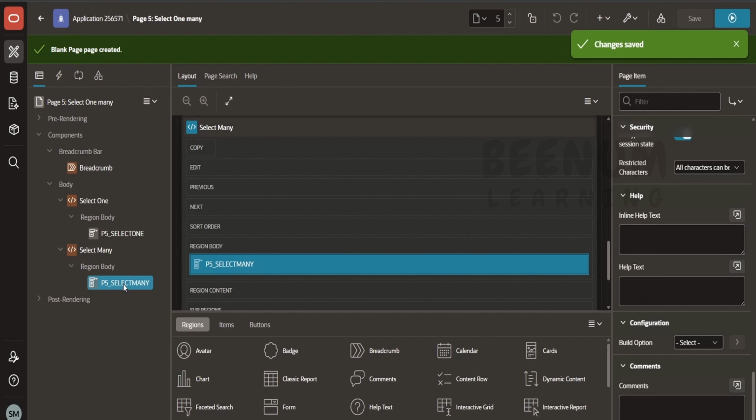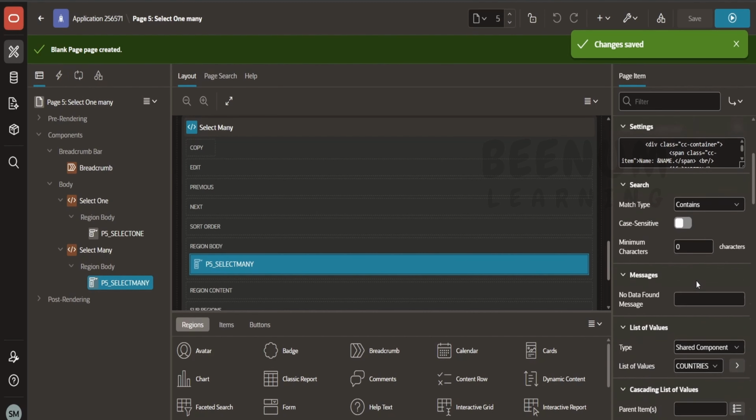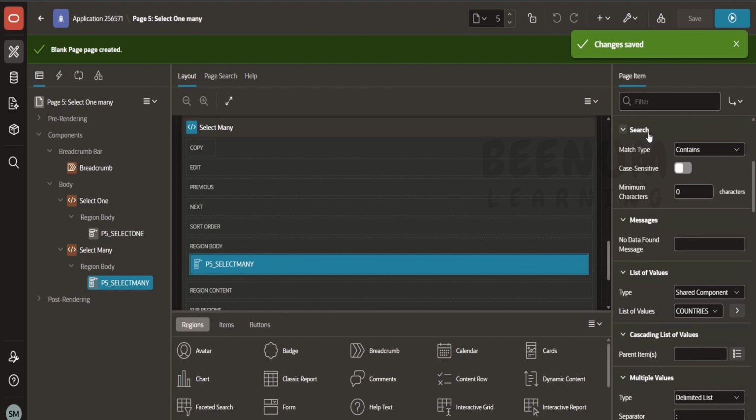We have to go to our page, locate the select many page item and look for any property available. Here under Search we have the case sensitivity details, like whether you want a case sensitive search or not, contains or equal to, starts with, and the minimum characters. We don't have the criteria to select based on which column in the table or field our search should be functioning. So if it is not available here, then we have to check in the shared component.